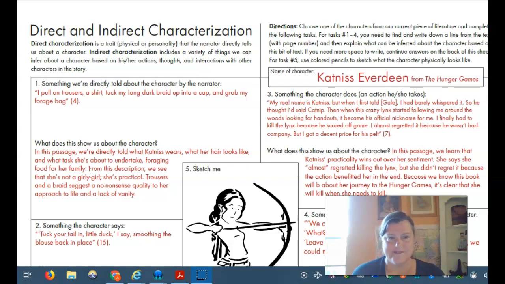Hi, everyone. Today we are focusing on characterization. We have a standard, 10.3, to analyze how complex characters develop over the course of a text, interact with other characters, and advance the plot or develop the theme. So we're going to practice that today using The Palace Thief.